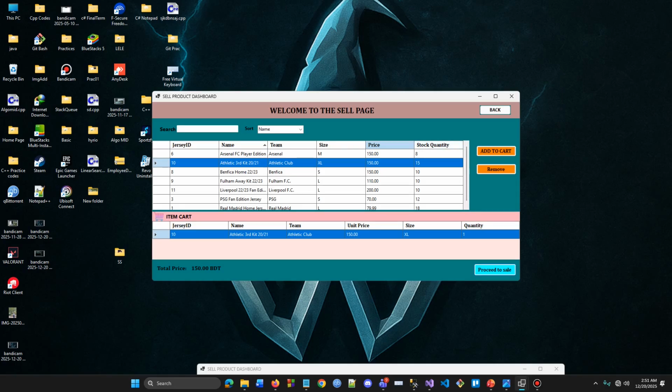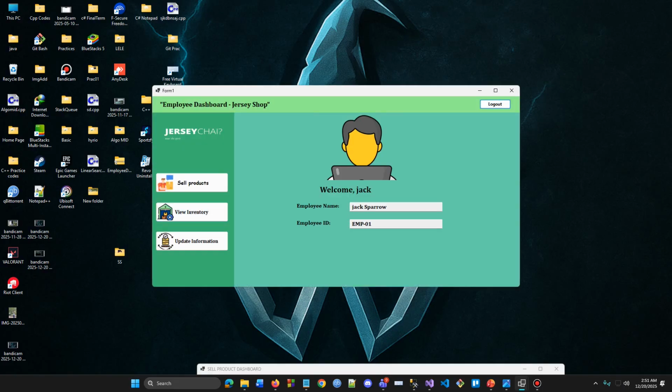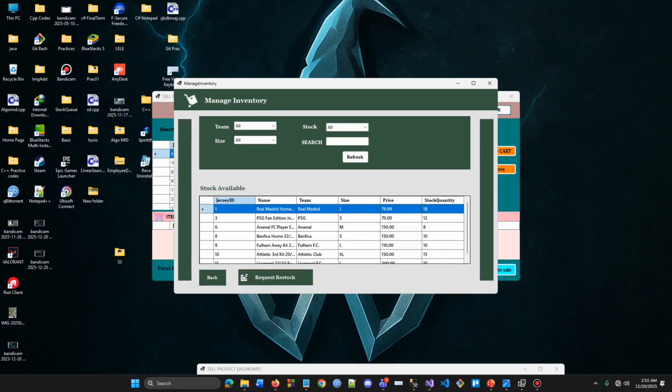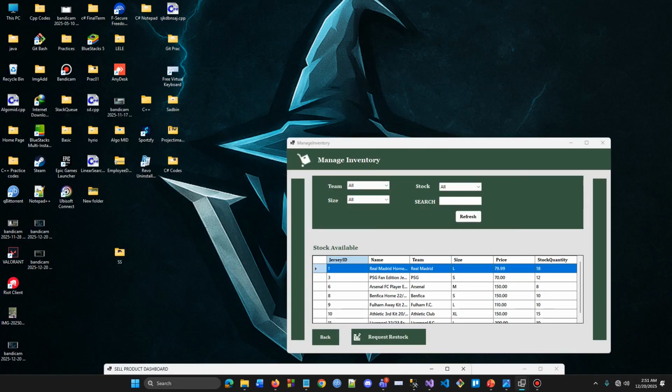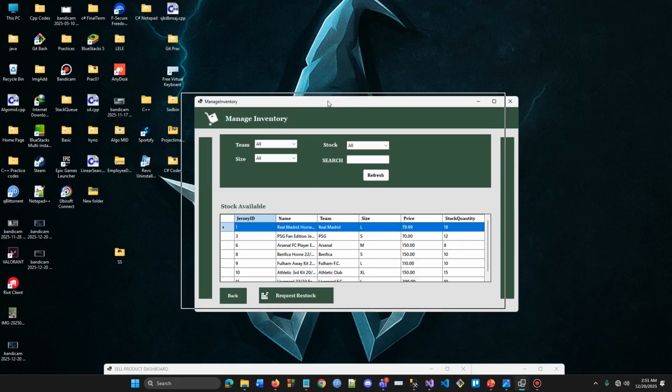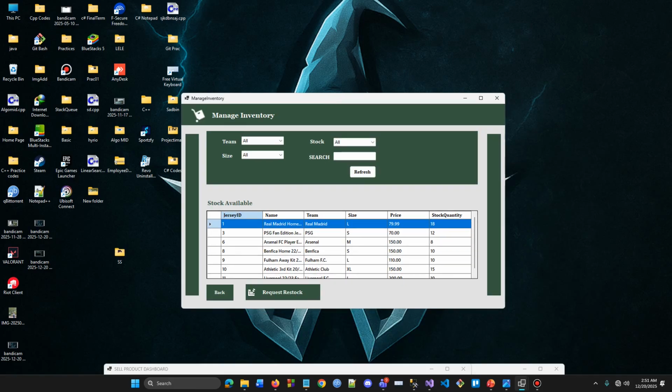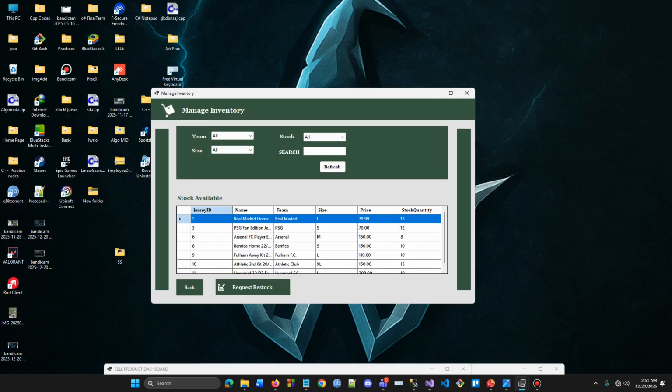So let's go back. If we press the back button, it will go to the previous dashboard. So let's click back, and this is the employee dashboard, and we have done this sale product part. After clicking the view inventory button, we will go into the manage inventory dashboard.